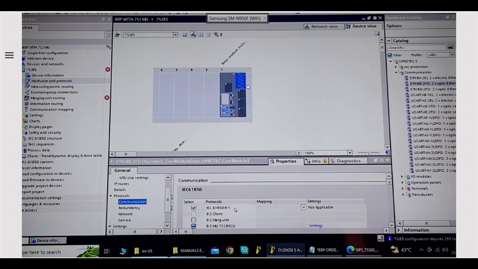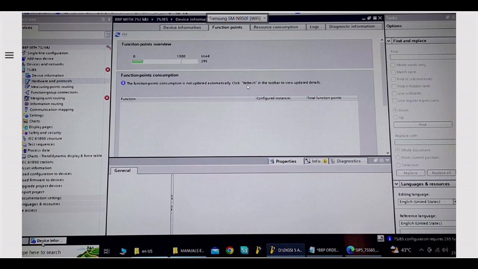This is activated, this is activated and let's see here. 291 points needed extra for this function.